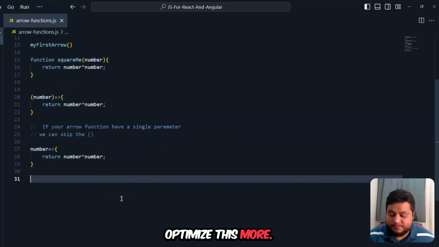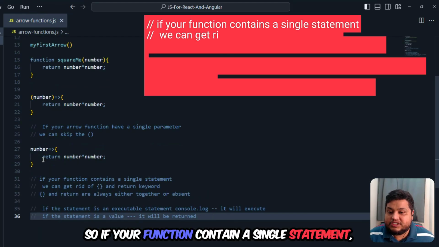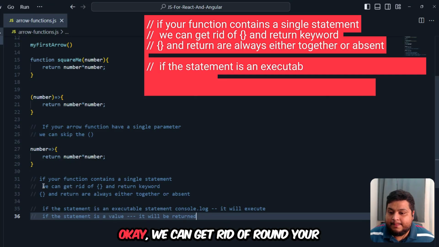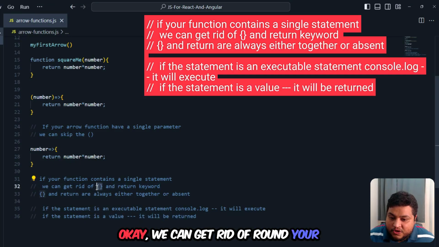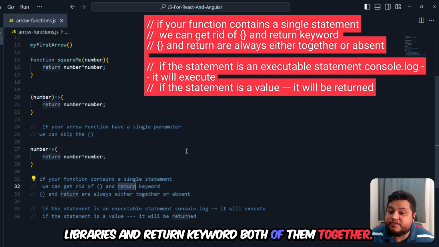Let's optimize this more. If your function contains a single statement, we can get rid of the curly braces and the return keyword, both of them together.